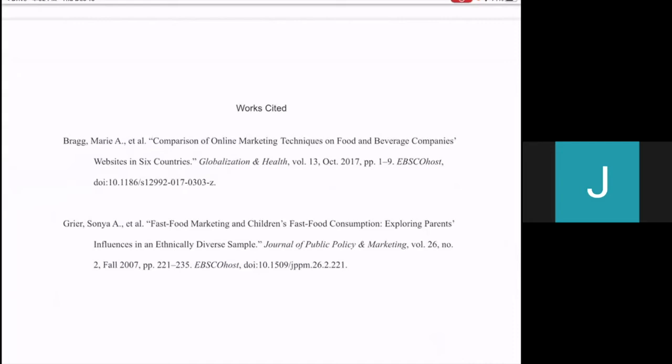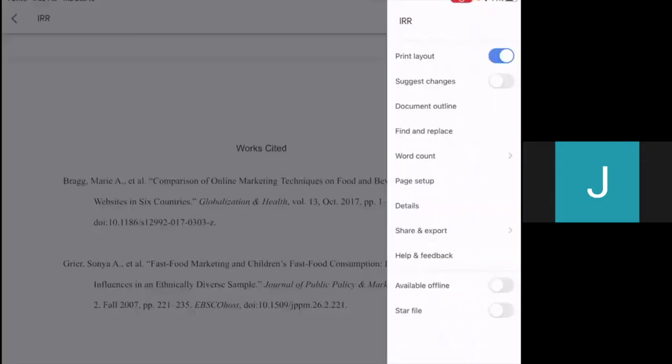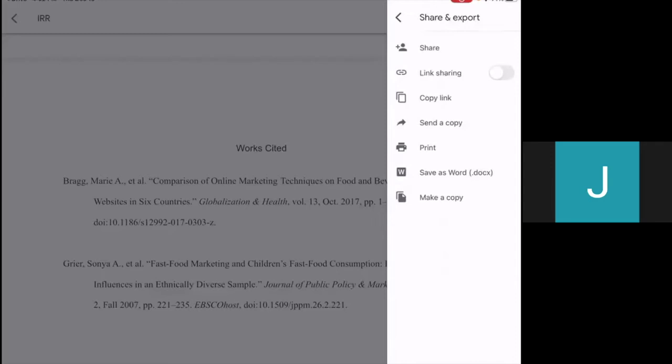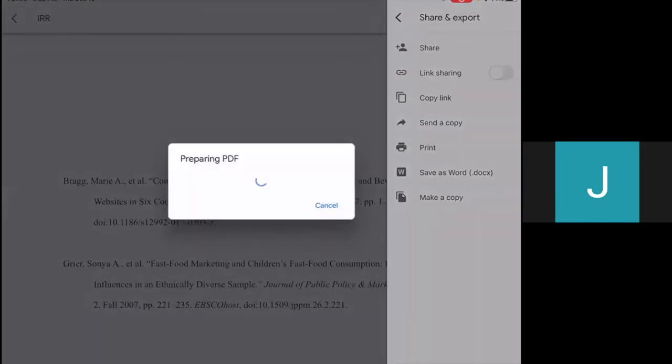For step six, or step five and step six, if you're in Google Docs, go to the three-dot menu in the upper corner. And this is where you would turn what was a document into a PDF. And to do that, you go to share and export, and then you go to send a copy, and then you choose your format as PDF right there and click OK. So that was step six.